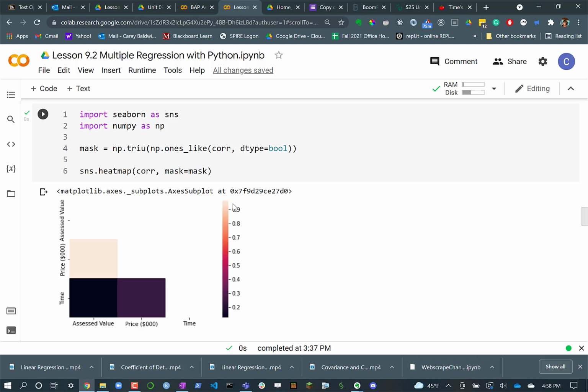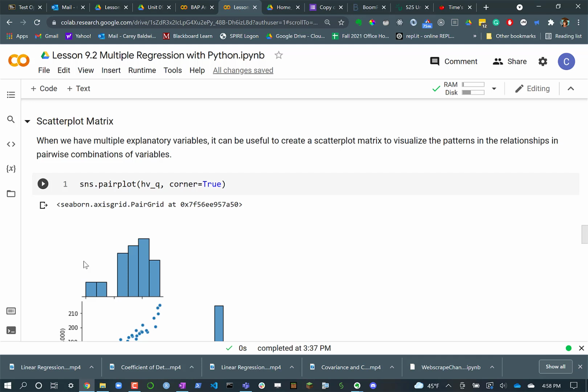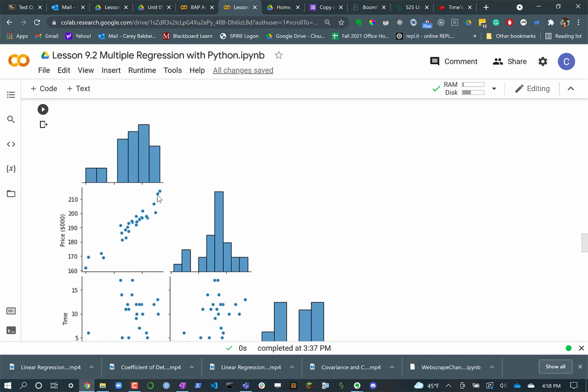And we want to pay attention to the key. The key shows us that the lighter values are associated with higher correlations. You can also take a look at a scatter plot matrix. The scatter plot matrix shows histograms and also scatter plots for the pairwise combinations of variables. It's helpful to see the histograms because then we can get a sense for how those variables are distributed.